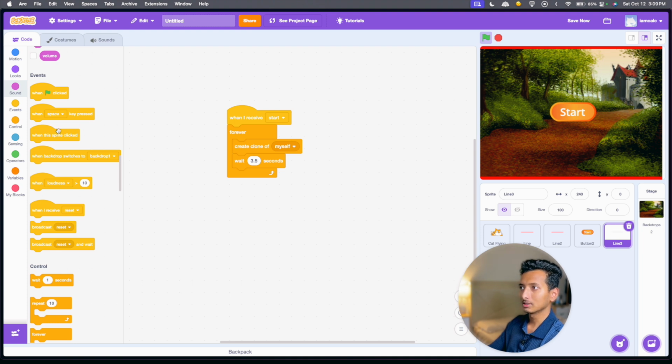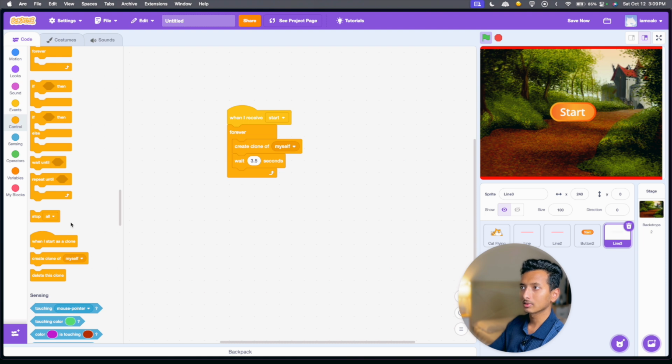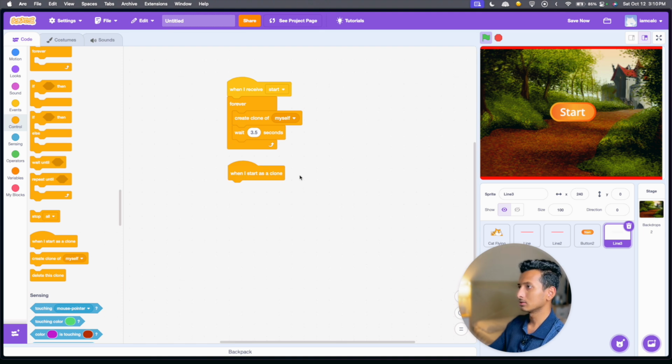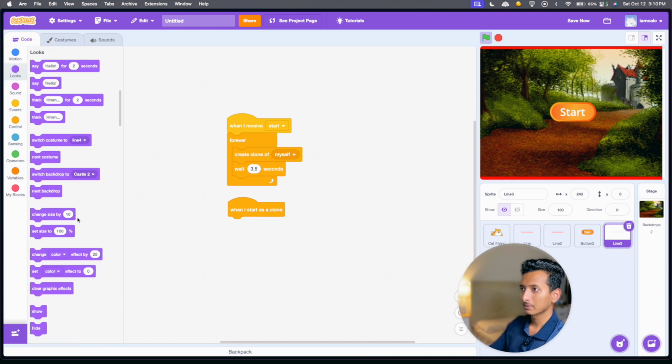So that will happen by using another, let's see what we can use. Okay, over here in control, we have when I start as a clone. When I start as a clone, I want to switch the costume. I don't want the entire line to pass, because if that were the case, there would be no escape and the game would not make sense at all. So once I start the clone, I want to switch the costume. That will be in looks definitely, switch costume.